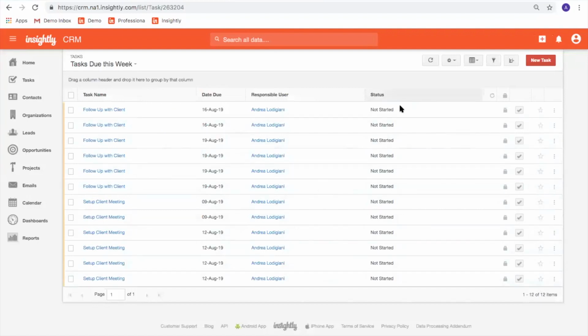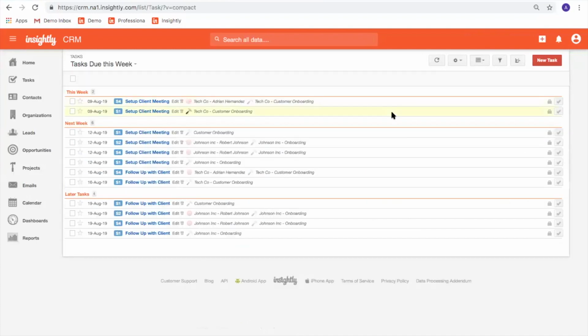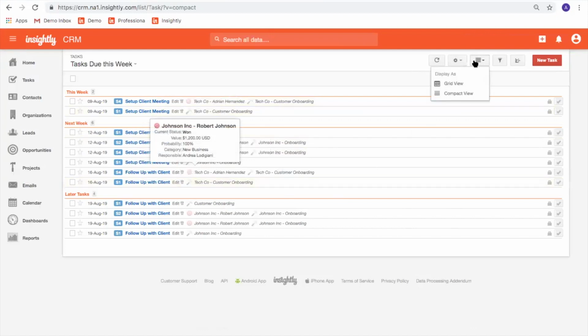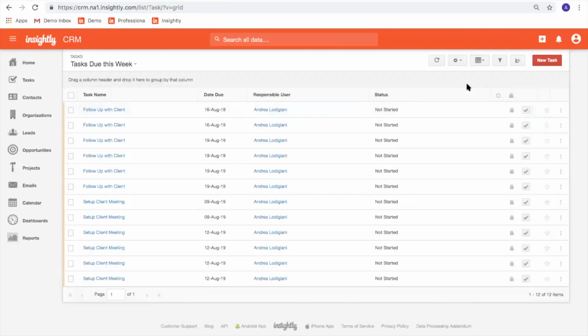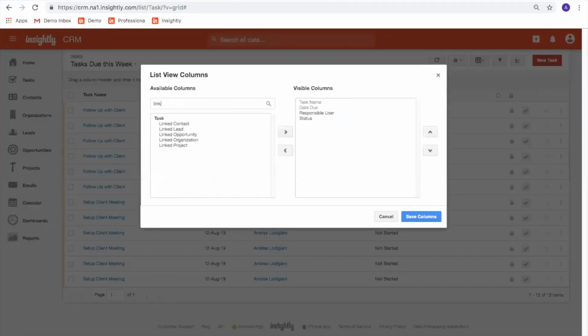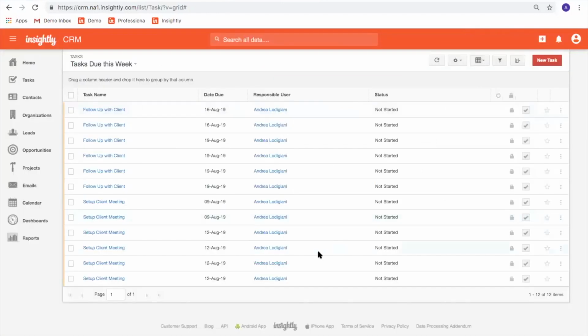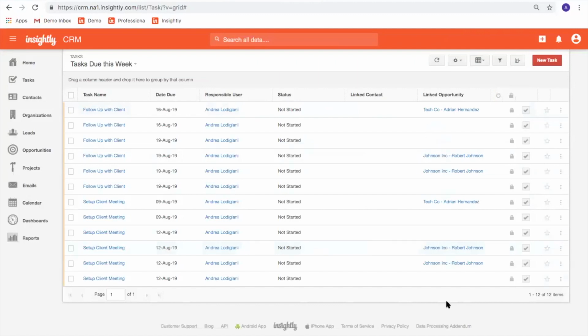You can see that I don't have as much information as I probably will need, like perhaps what it's related to. And I can get that information if I toggle between perhaps grid view to this compact view. If I switch to compact view, it'll actually show me the links for each task, which is very helpful. Or if I do prefer my grid view, I can update the columns so that I can see linked information. So for example, linked contact, linked opportunity, and so on. Okay. So this is the view that I typically use on my daily basis.